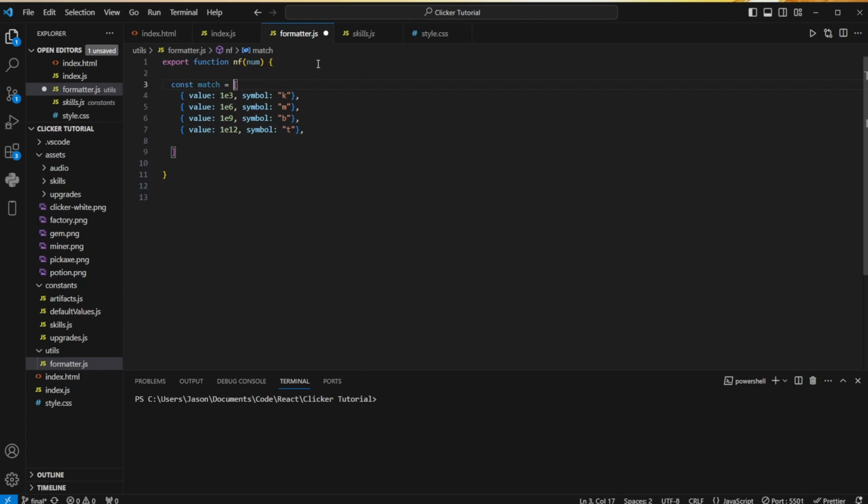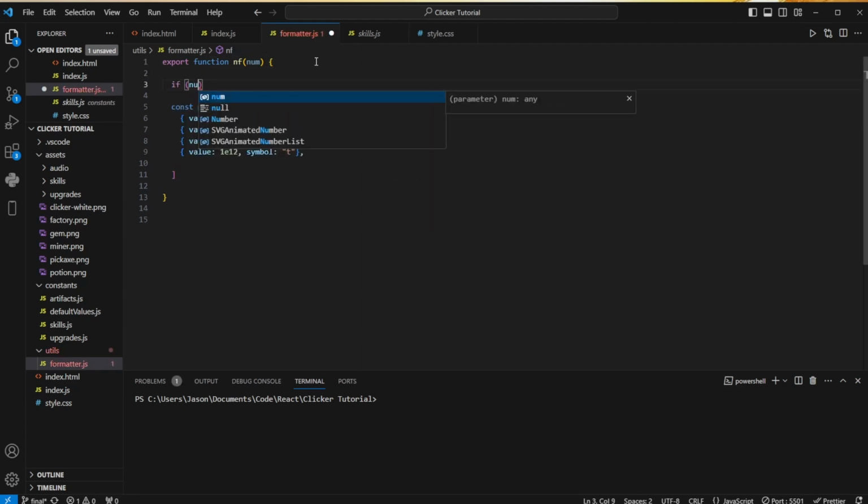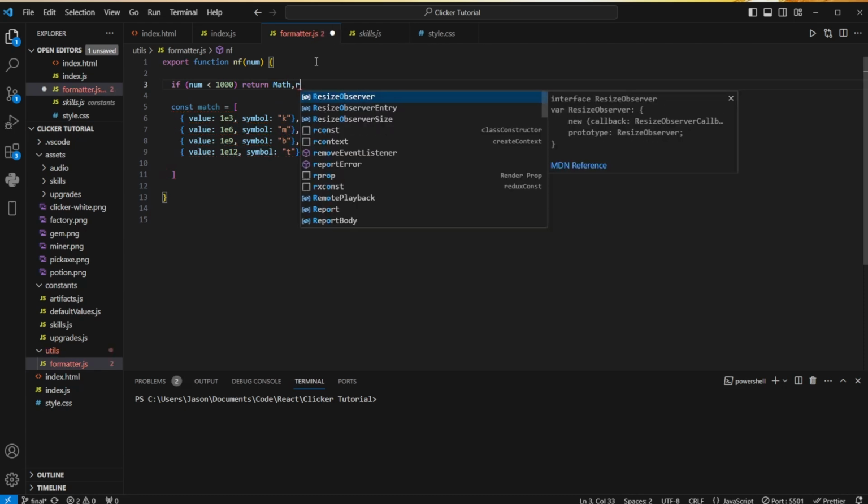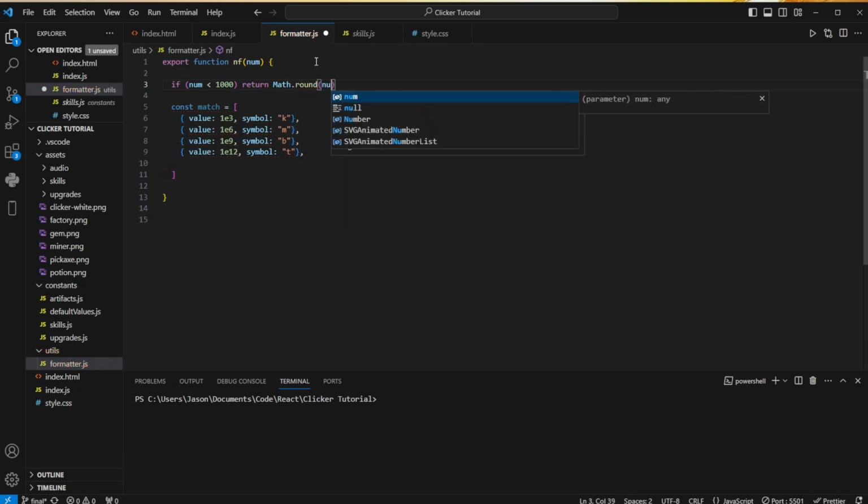Okay, before this array, I want to actually just do an if check. And we can say if number is less than 1000, which in this case we don't want to do anything with the number because it is already quite small by itself. So we can just simply return the rounded version of the number, math.round num.